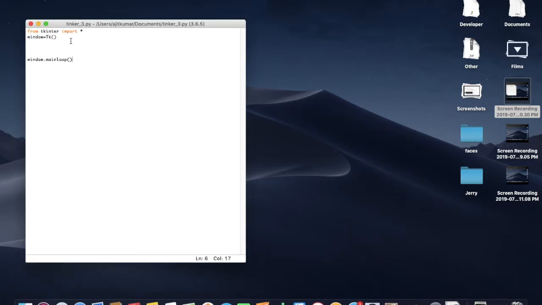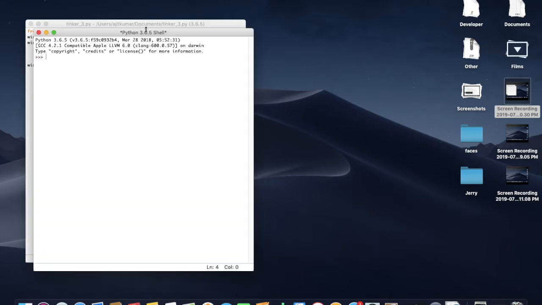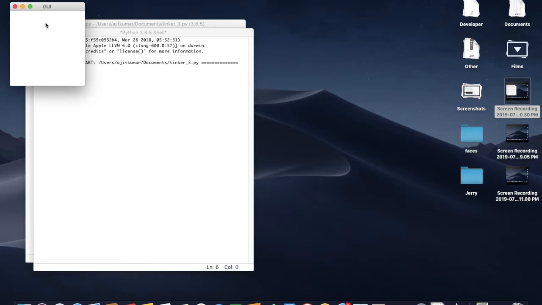Now what if you want to add a title to a window? So we can use the title method to add a title to a window. Now I'm going to name it GUI. I'm going to run this, and we can see that our window is renamed as GUI.